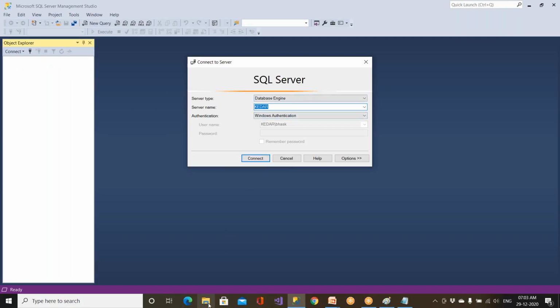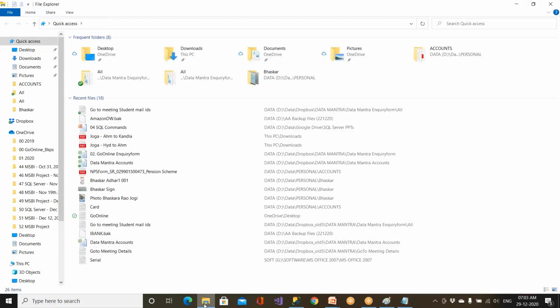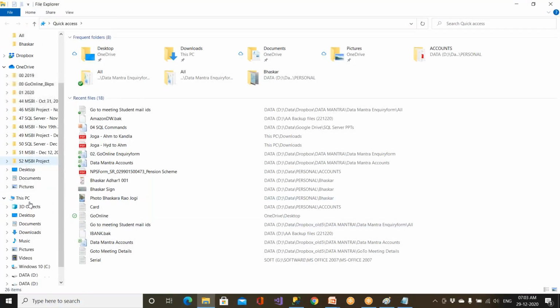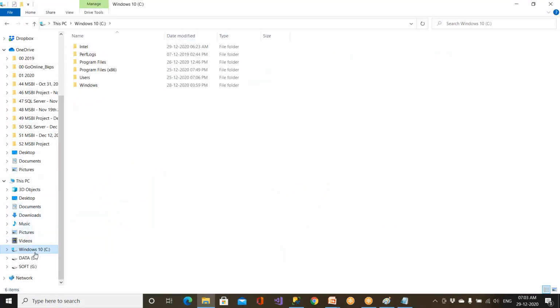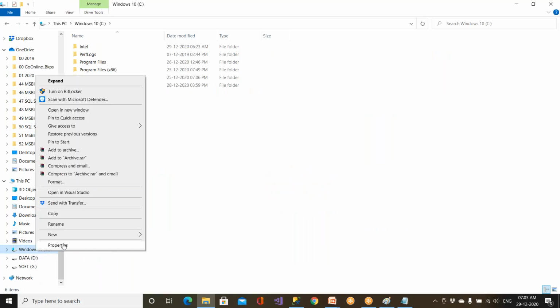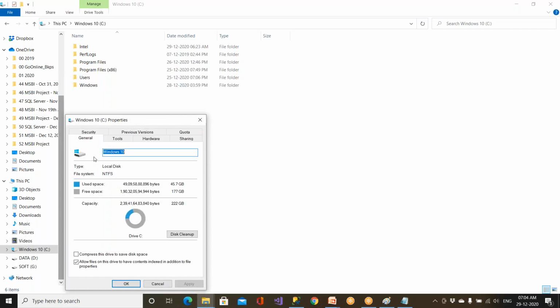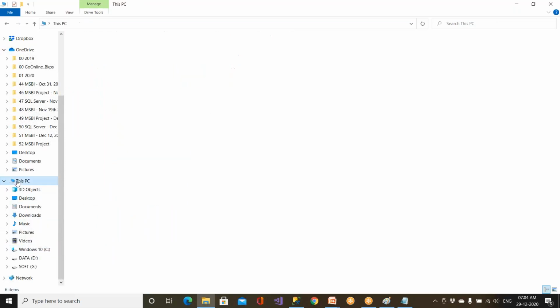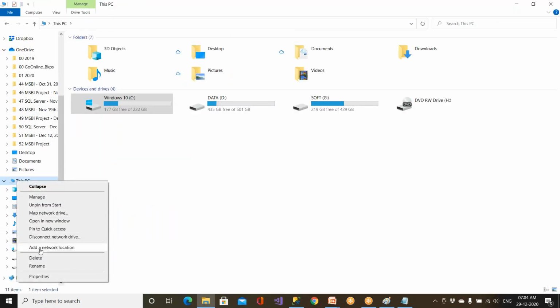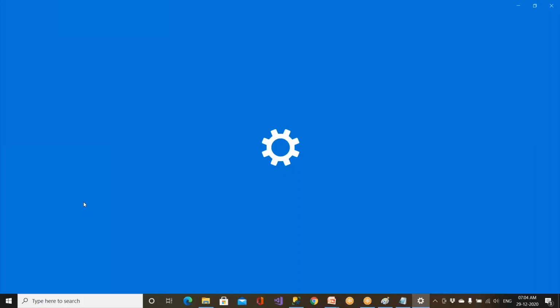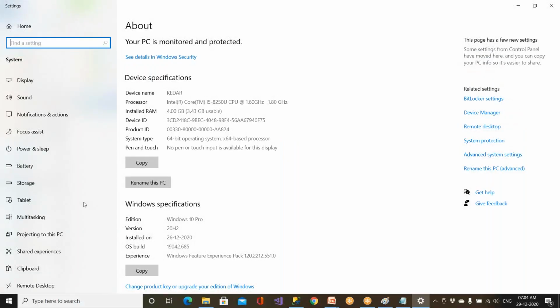Okay, simply you can go to your Windows. Okay, you can click on the folder here. You will be able to see Windows 10, right? So Windows 7, Windows 10. Right click on this and go to properties. Sorry, not here. Go to this PC, right click in the properties. You should be able to get your computer name and everything here.